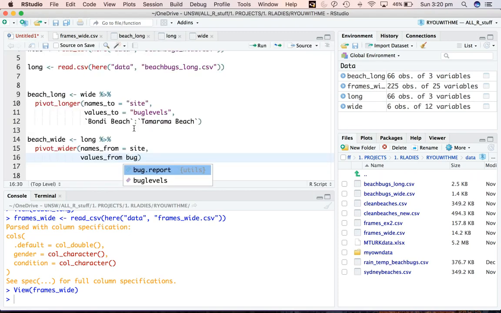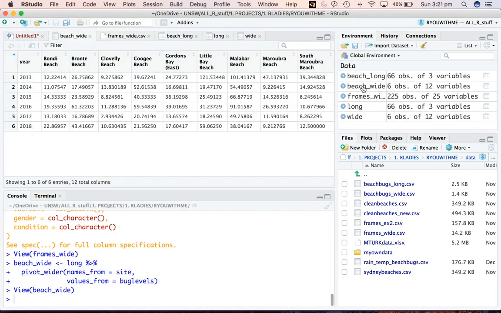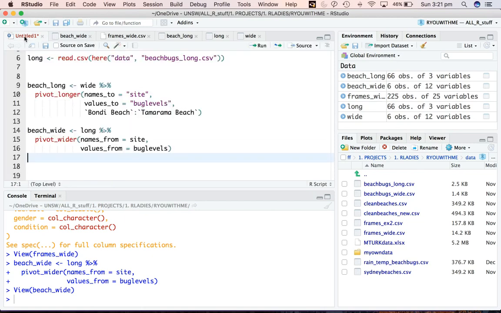And then because you have told it those two variables, that's all it needs to know. You don't need to tell it which columns, because you've already told it you want a site column and a bug levels column. All right, so let's try that. So now we've ended up with this thing called beach wide. That is just what the data looked like in the beginning, right? So that's pivot wider, even easier than pivot longer.